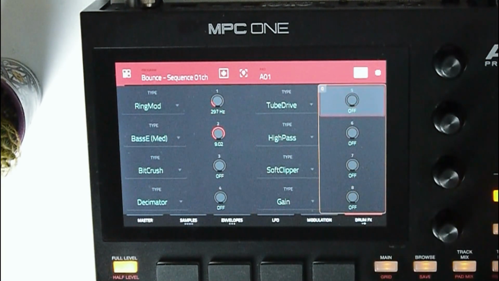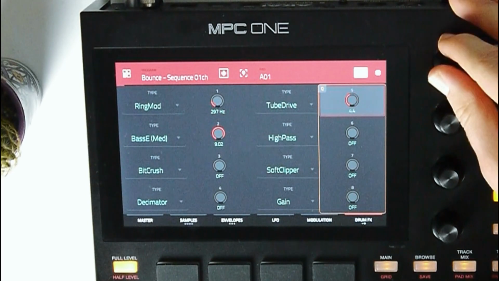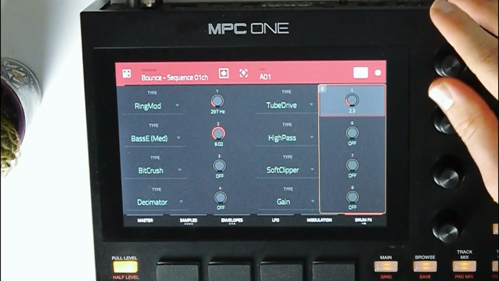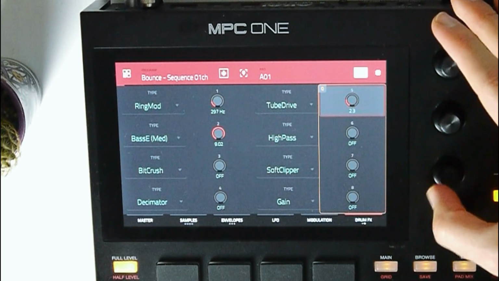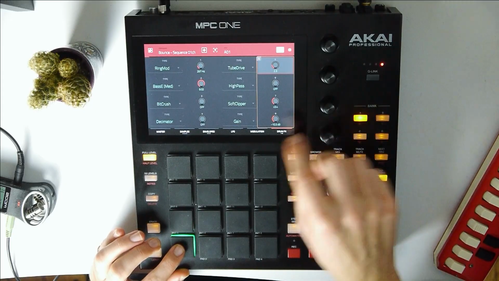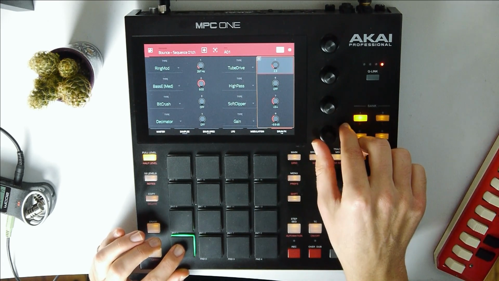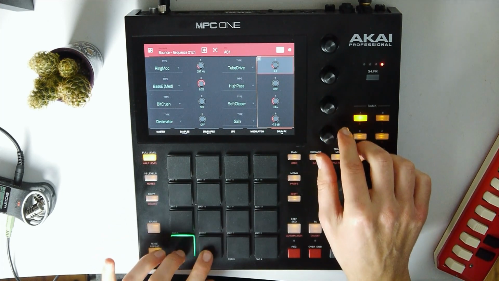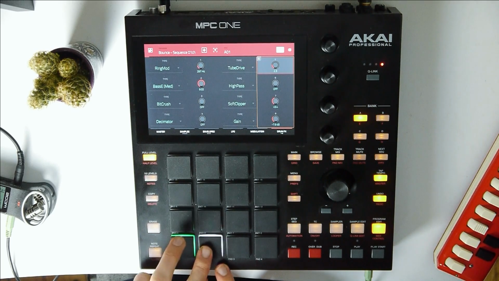Let's go to tube drive. Soft clipper. This is very important. Bring the gain down a little bit. This is pretty cool. Okay, now we got this sound.